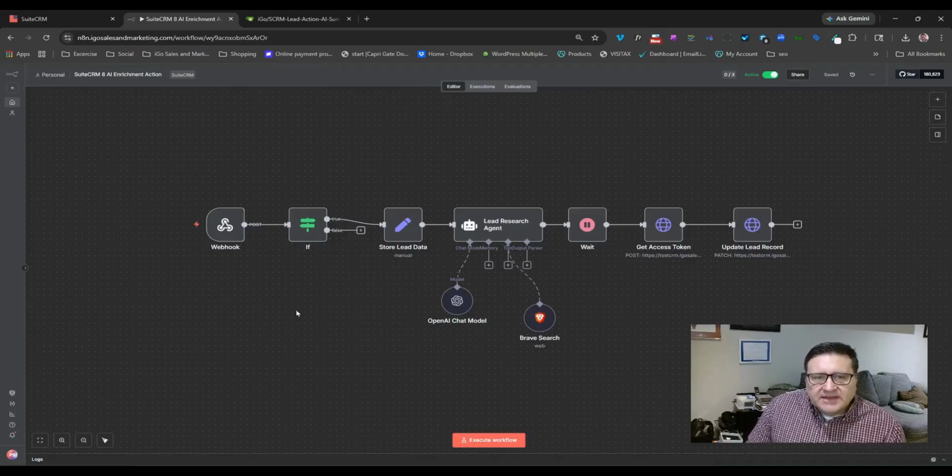So the next thing that you want to do, if that's true, the security headers match, then you want to store the lead data. It's just a way to parse the data that you get from SuiteCRM into various fields, so that you can send it to your lead research agent.